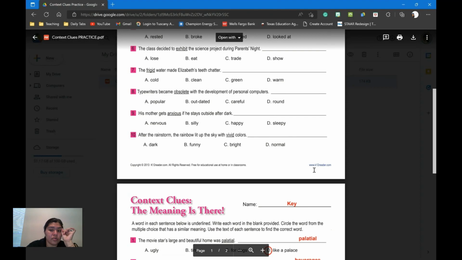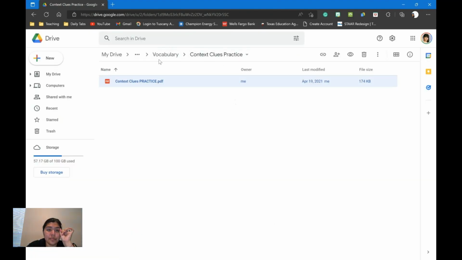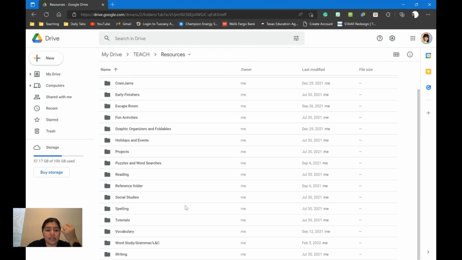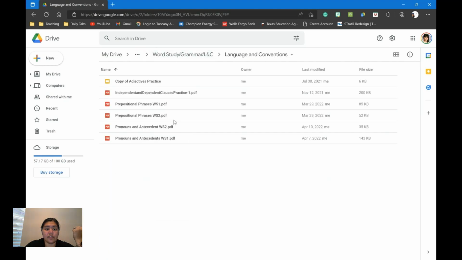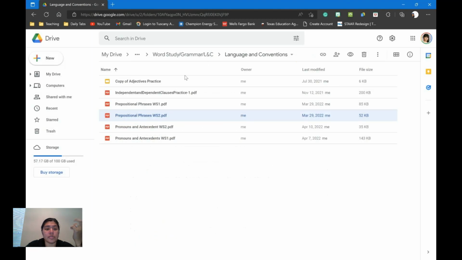I guess K-12 Reader. I like this website a lot for a bunch of different things. Just some random things that I need to go through and declutter, because I don't even think half the stuff I use. Word study, grammar, L&C, which is language and conventions. Just a whole bunch of stuff like prepositional phrases. Again, education.com is a great place.